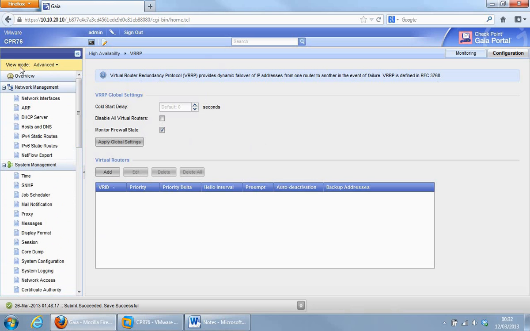This one here, view mode, so you've got the advanced and you've got the basic. To be honest, I've not used the basic. I always stick with the advanced section. I assume the basic will just take away some of these menu options over here.